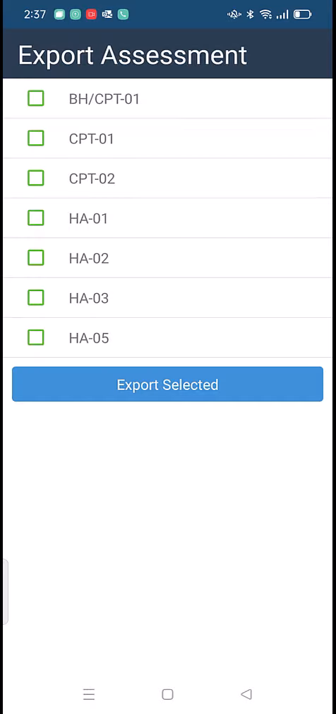Once the export page is shown, you will see a list of assessments that can be exported. Note that only active assessments are available for export. Select the assessments that you want to export, then click on the Export button to start the process.